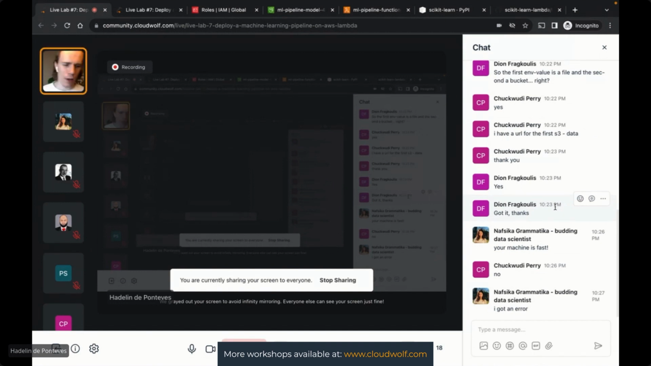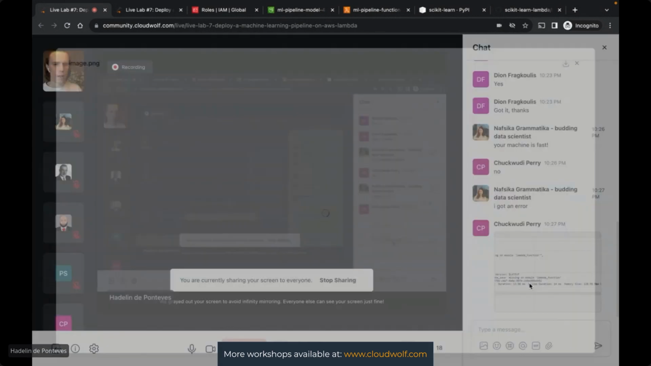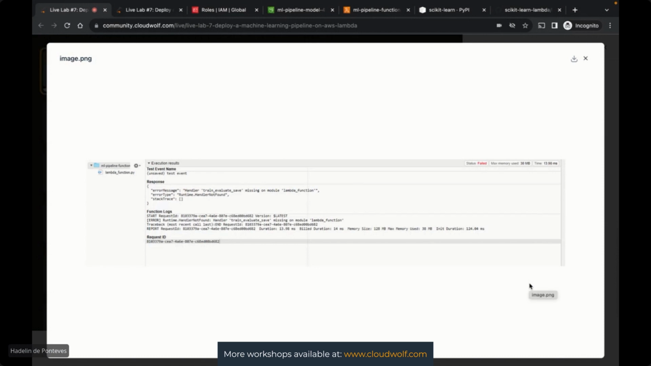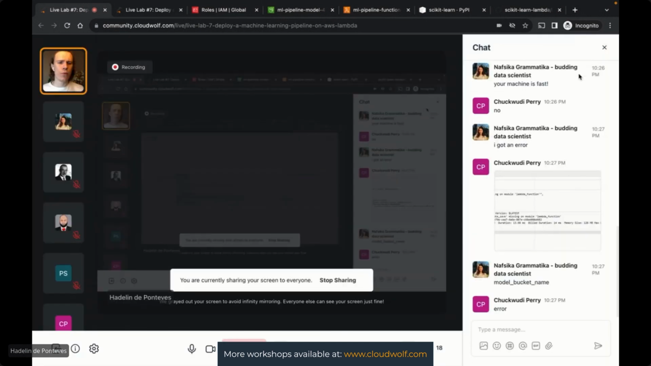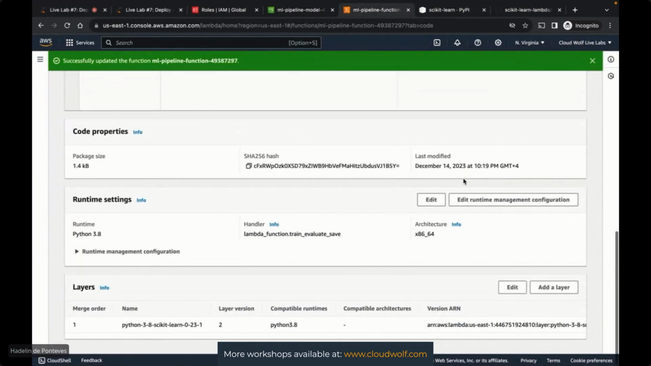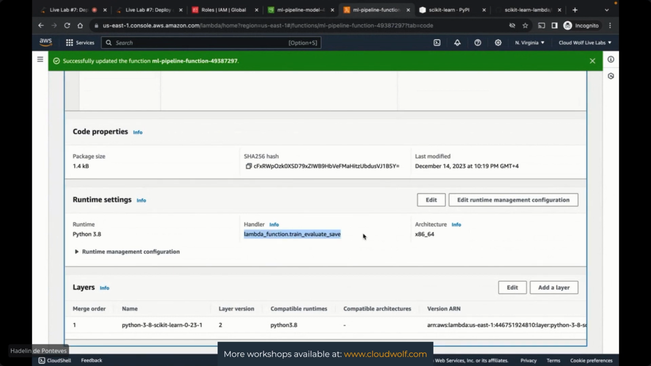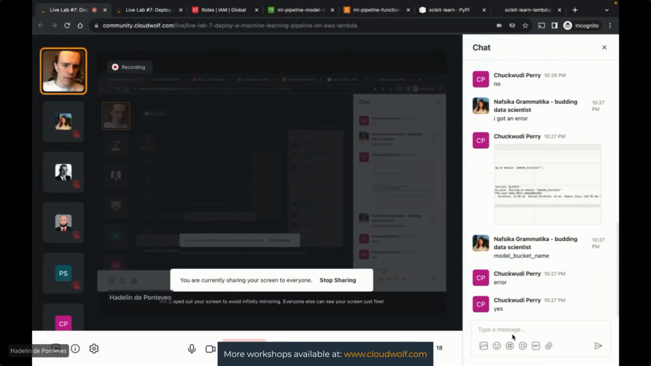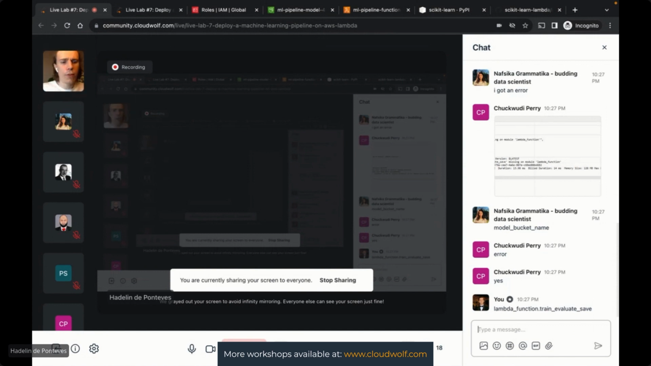All right, so, okay, Nafsika, you got an error. And Chakwudi, no, not yet. By no, do you mean that you didn't get the results yet? Okay, so Chakwudi, handler, train, evaluate, save, missing on module Lambda function. Okay, so did you make sure to provide the Lambda handler? Chakwudi, in Lambda, did you click edit here in runtime settings, and do you have exactly this? This is exactly what you should have in your handler. I'm gonna paste it in the chat. And this is exactly what you should have.